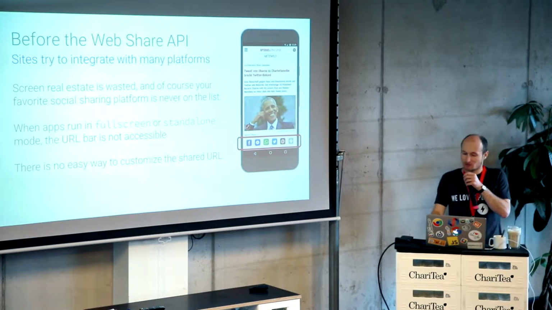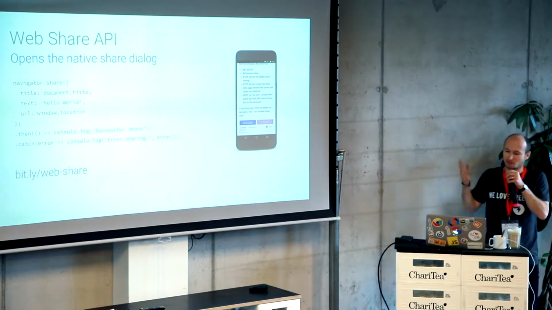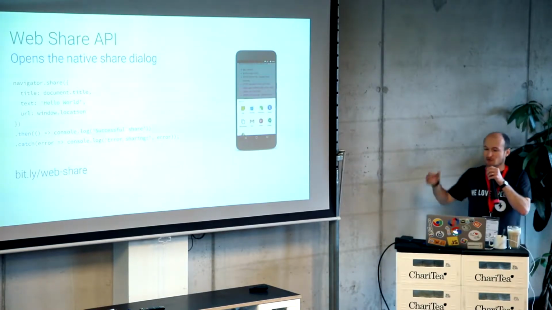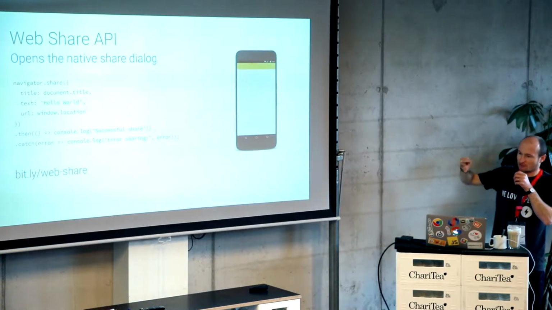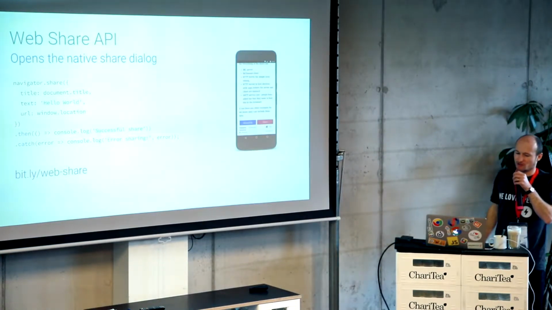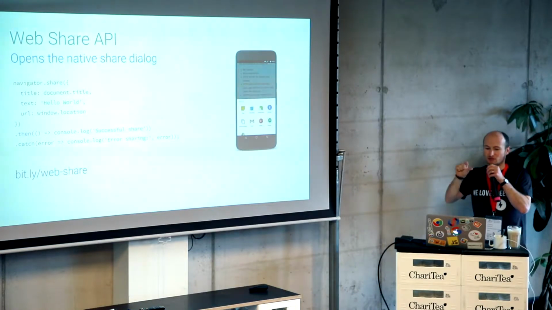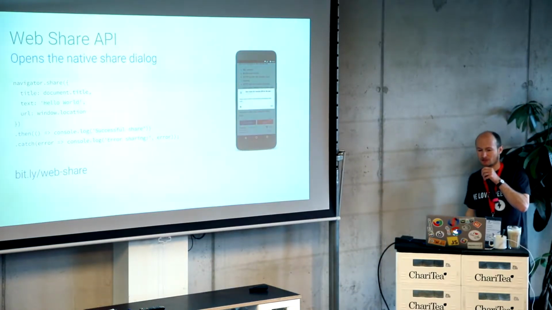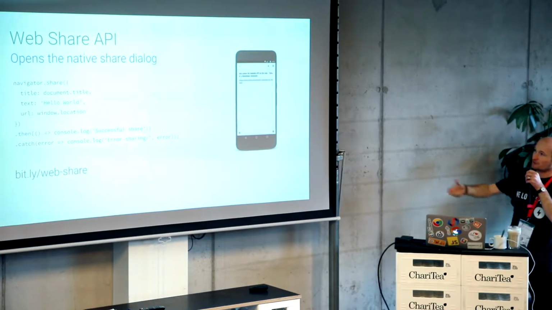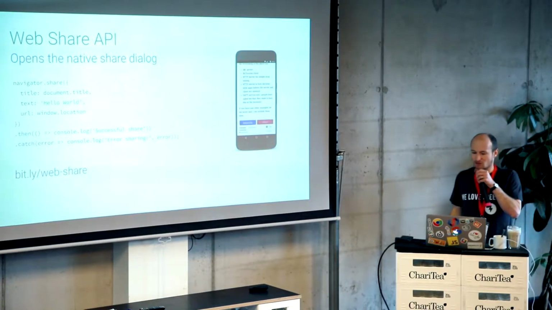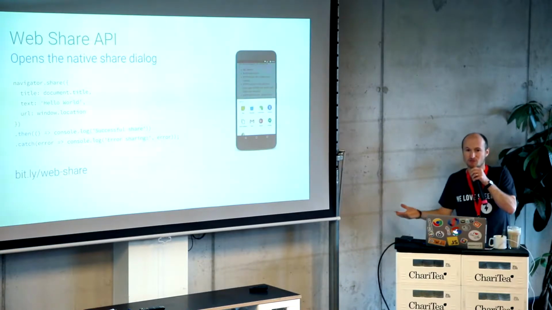And this is the situation that the Web Share API tries to solve, because now it can integrate into the native sharing dialog. So you have a very simple web API here. You can see navigator.share, and then you give it an object with title, text, and URL. It's all promise-based, and from there you can directly tap into the native system's sharing dialog. And this is something that people can customize.